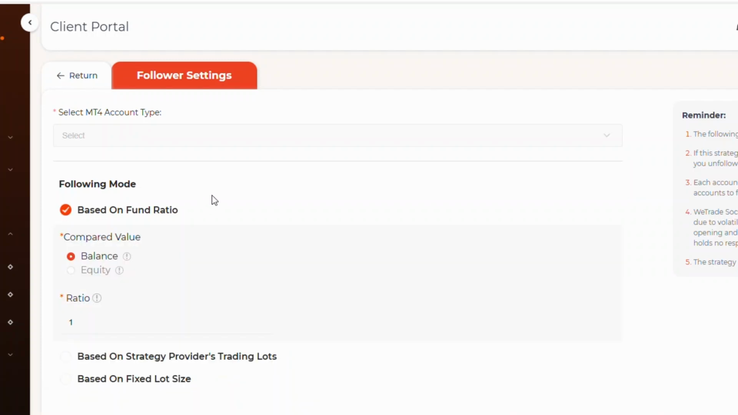The first one is based on the fund ratio. Now it's going to compare the value, as we can see here. It will compare the value, and it says the specific ratios are determined based on your account balance / strategy balance. And we have 2 options, as we can see, balance or equity, right? What it's trying to determine here is basically what ratio it's going to be investing your money on. As we can see, the ratio is here.